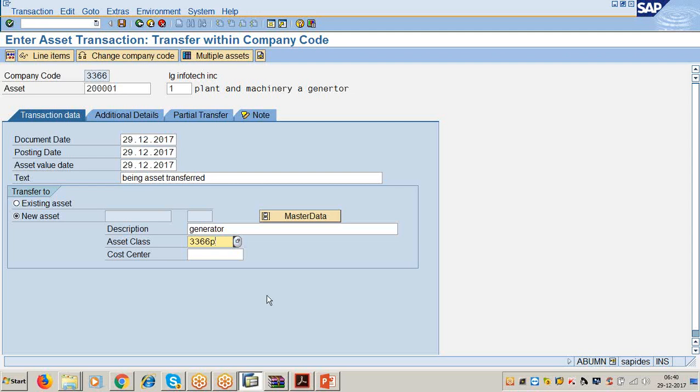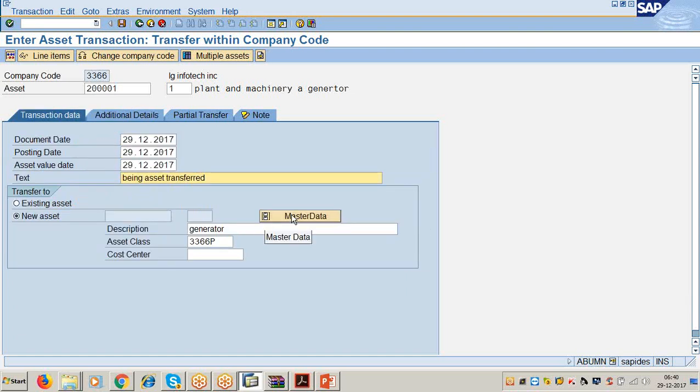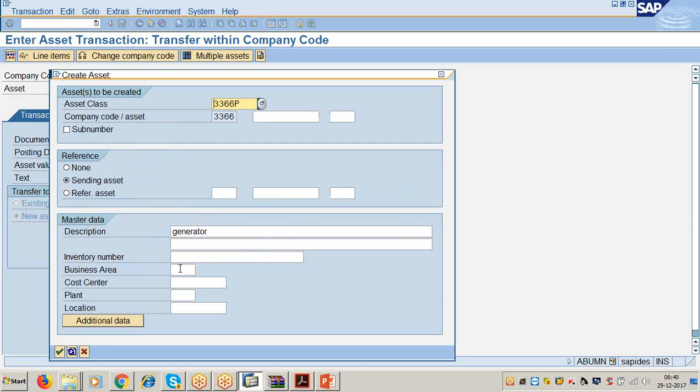Yes, asset class is equal to 3366P. Click on additional details button. Sorry. Click on master data. Business area 3366. Click on additional data.